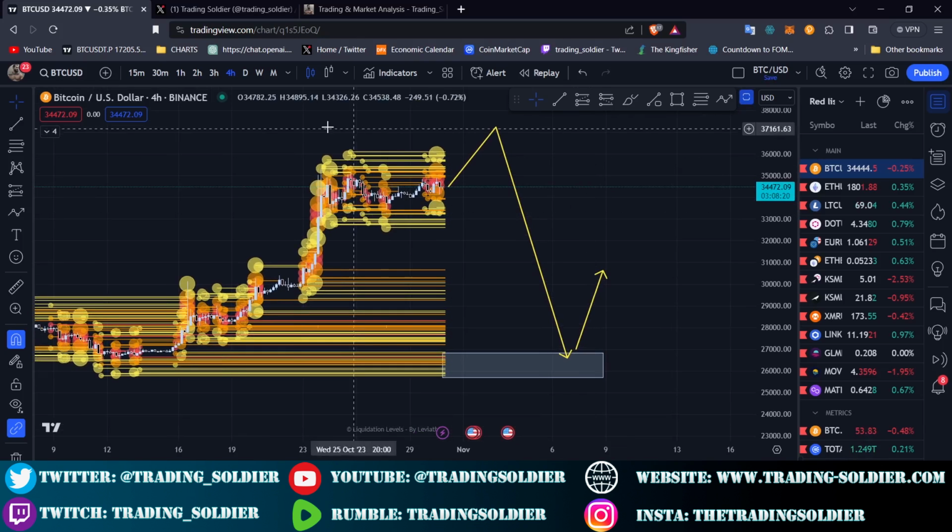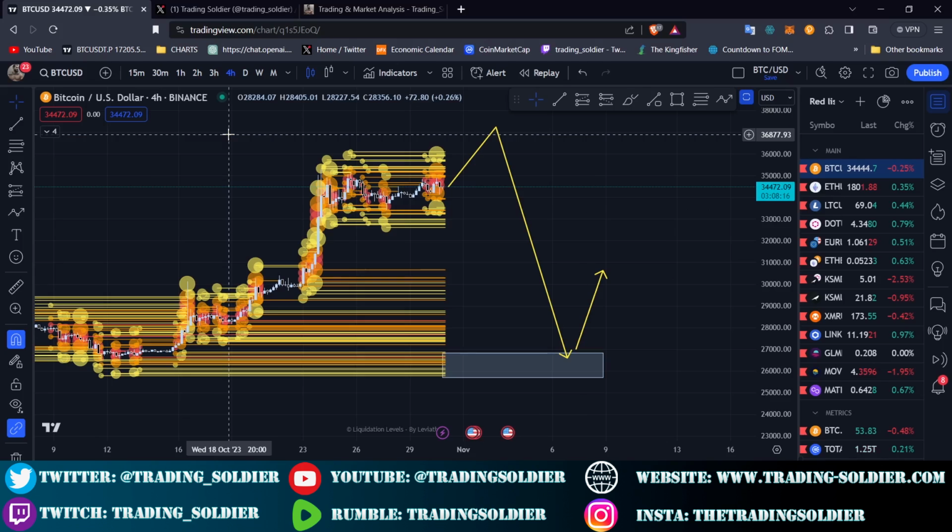As I said, this Liquidation Levels indicator by Leviathan Capital is 100% free. You can use it on TradingView. You don't have to purchase a high-priced payment plan, or join, for example, Trading Lite, to see these liquidation levels.